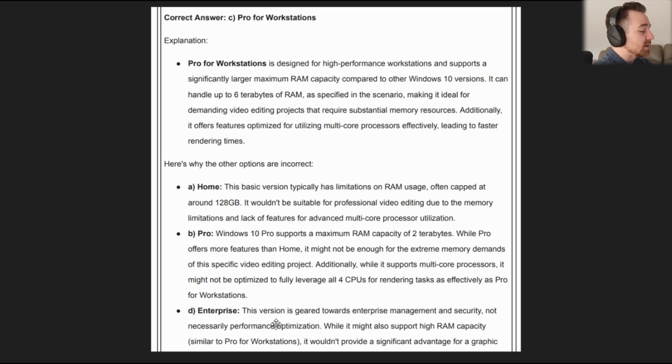So down here, this version is geared towards enterprise management, right? If the question was talking about managing a lot of devices within an enterprise, then that would be where we'd want to go. But because it's specified we're doing really heavily intensive tasks, that's why we wanted Pro for Workstations. Just think Workstations, it's like a workhorse. If you're doing something demanding, it's a workhorse, so you want Pro for Workstations.